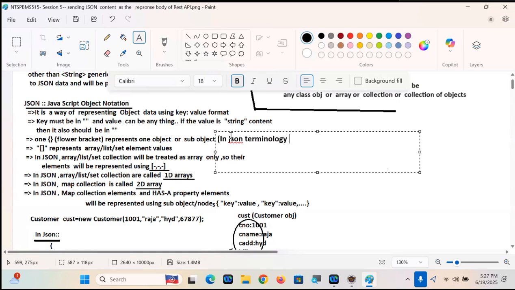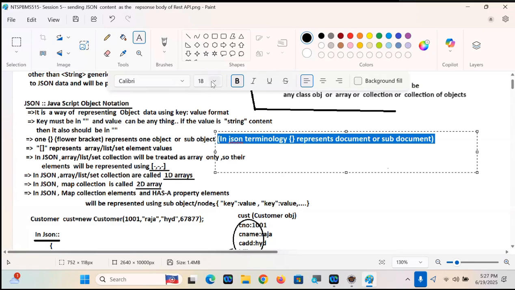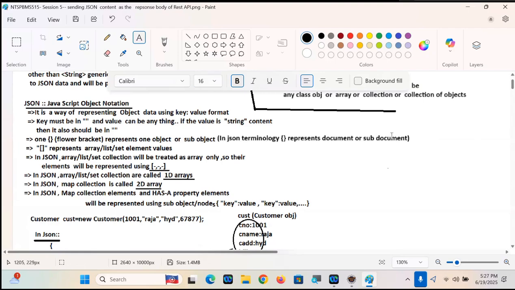In JSON terminology, a curly bracket represents a document or subdocument. Everyone getting my point? A square bracket represents array or list or set element values. In JSON, array, list, and set collections will be treated as array only, so their elements will be represented using square brackets, opening and closing.